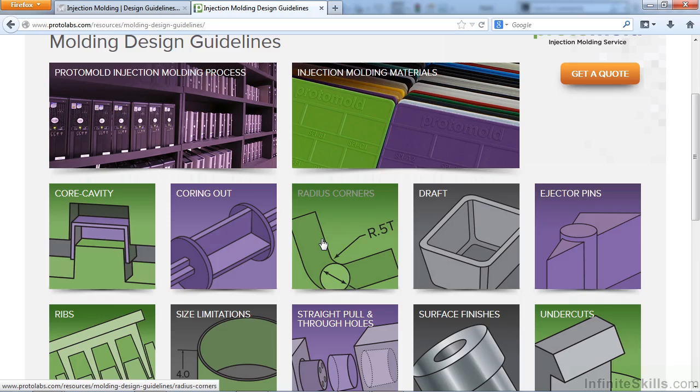So just know with a quick online search, you can get access to some of these great design guidelines that can really save you some time and help you narrow down how you need to determine your design and what kind of requirements you can and cannot use.